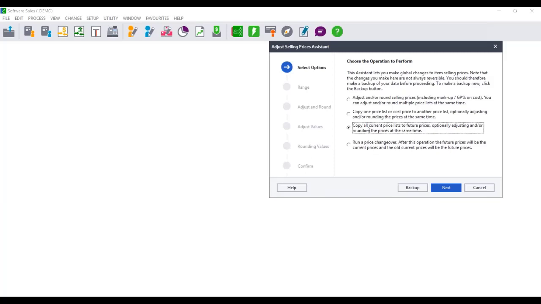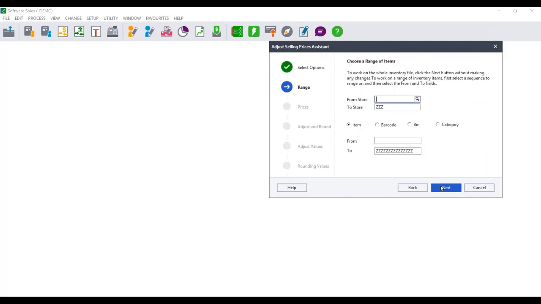Or you can copy the future prices, but allow you to now make changes. So either round up, round down, change them a little bit. So these two are basically your future prices. This is to copy one to all or to multiples and then adjust them. And this is just to adjust. And using these options, I find that it's quite quick and easy.